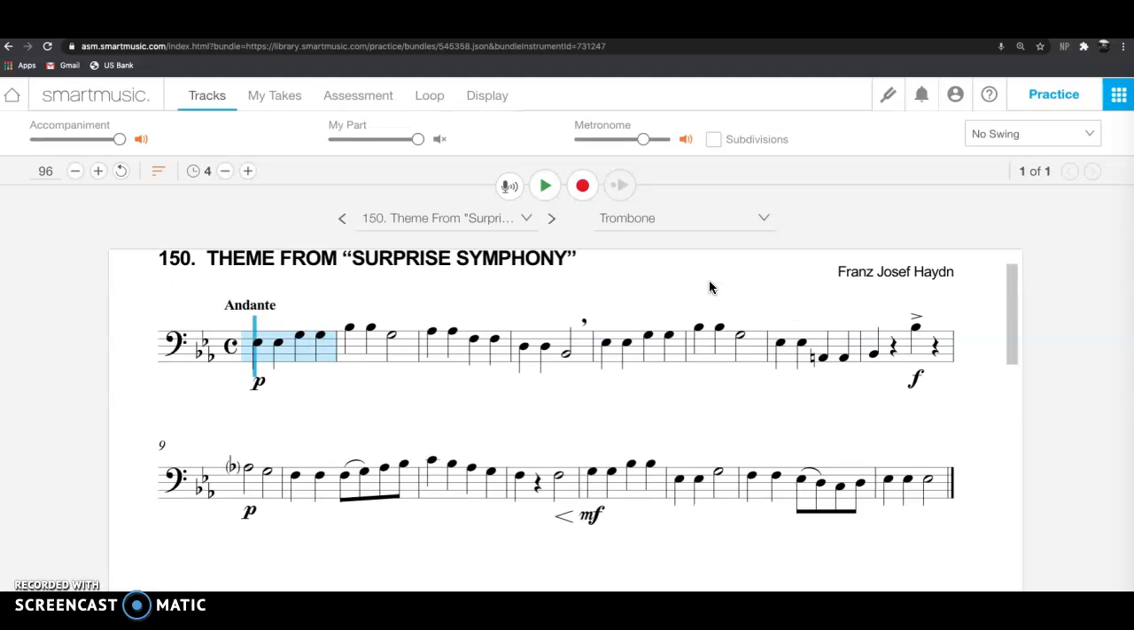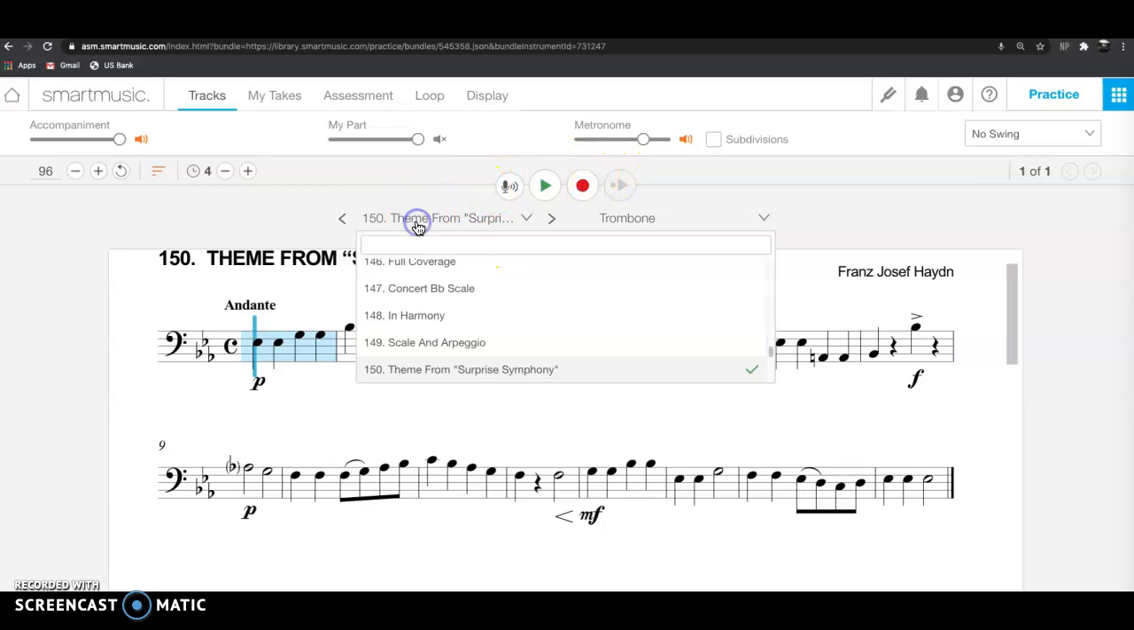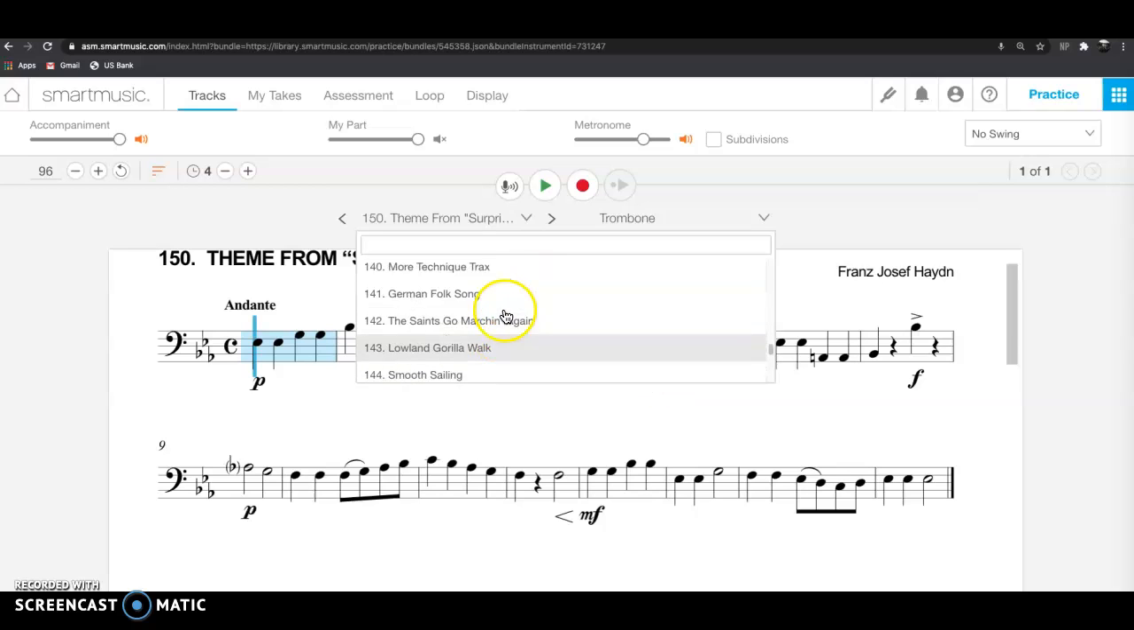Yay. All right. And then I'm going to get into more on how to use SmartMusic in another video. This is more about logging in. So now I can practice this. I can quick jump to another one from here. If I look at that and it's like, whoa, that's too hard, let me back it up a little bit.